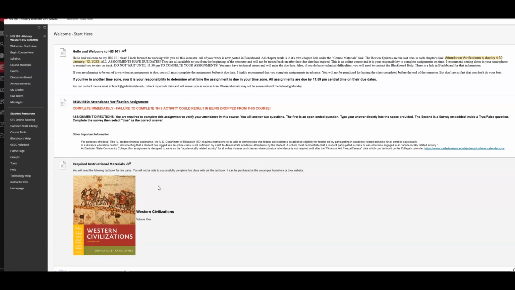Now, some of you may have taken Western Civilization at Gadsden before, and you have a condensed book that covers chapters 1 through 29. That's perfectly fine. You can use it. If not, then you need to purchase the correct one. It is going to be Western Civilization, Volume 1 for History 101, Volume 2 for History 102. So make sure that you have the correct textbook for your course.